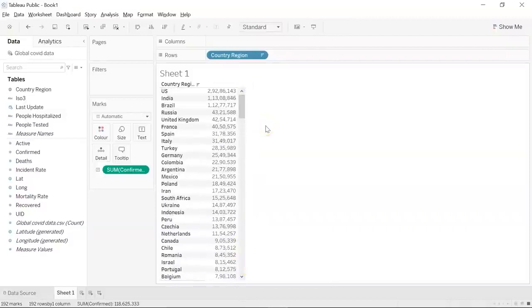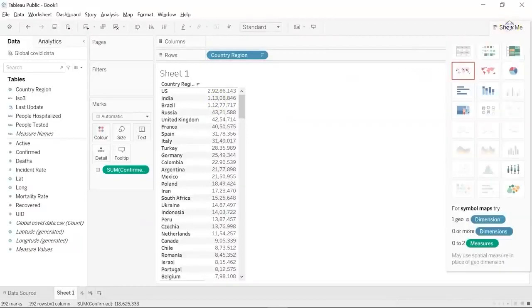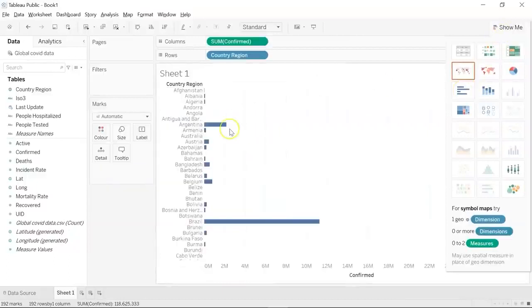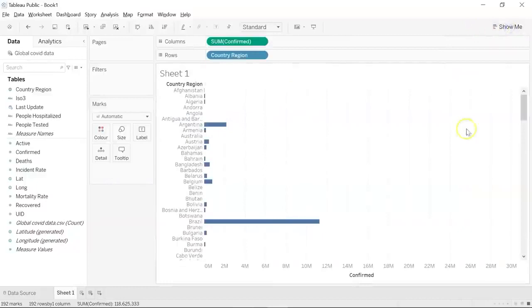Now you can convert this simple table into different charts and graphs. To do that, here on the right top corner you have an option called Show Me. Now I can just click on this horizontal bar graph, so that will automatically convert my table into a bar graph.